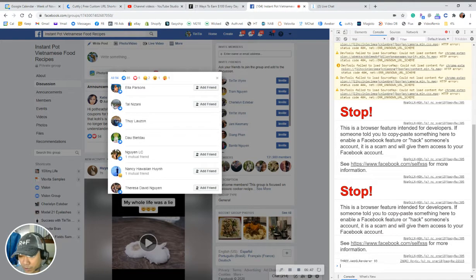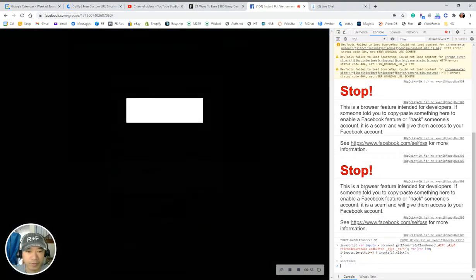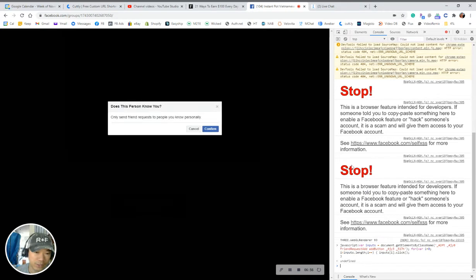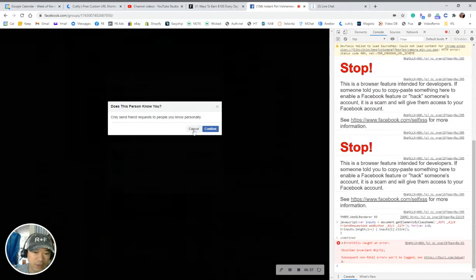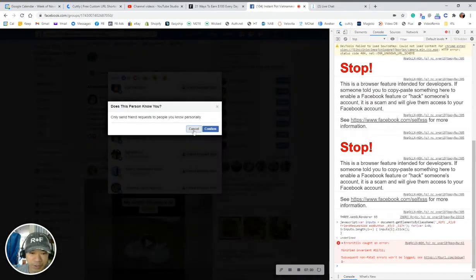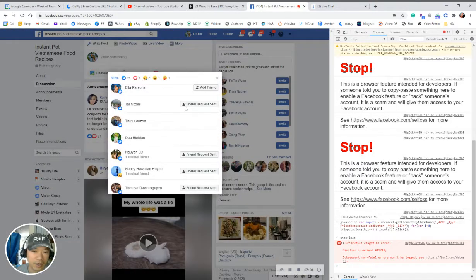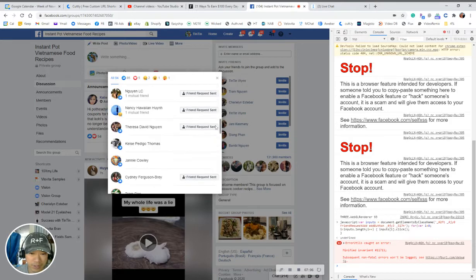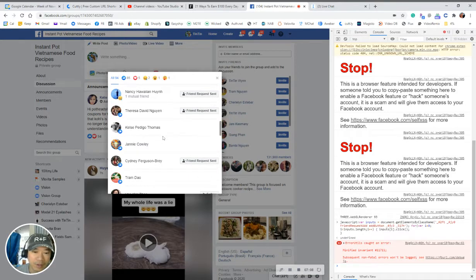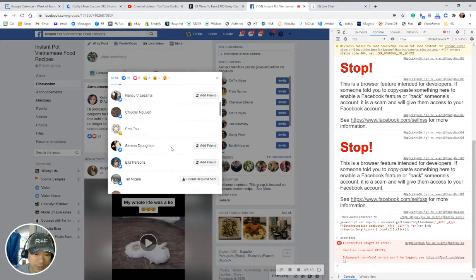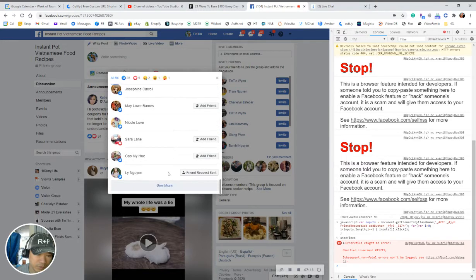So I'm going to go over here on developer console. I'm going to paste my script and hit enter. Okay, and we'll always get these warnings. You just cancel all these warnings out because it's Facebook making sure that you're not spamming. And there, okay, friend request sent. See, bunch of people, friend request sent. See, so I just automated that requesting process.